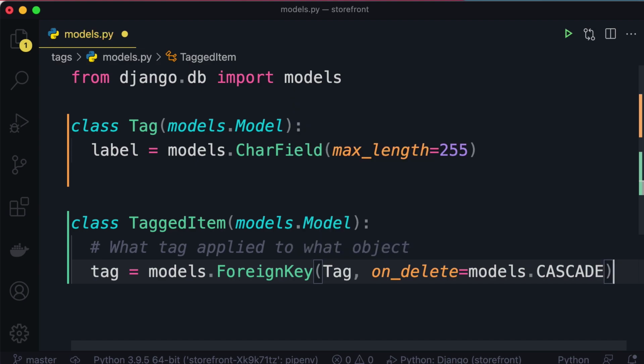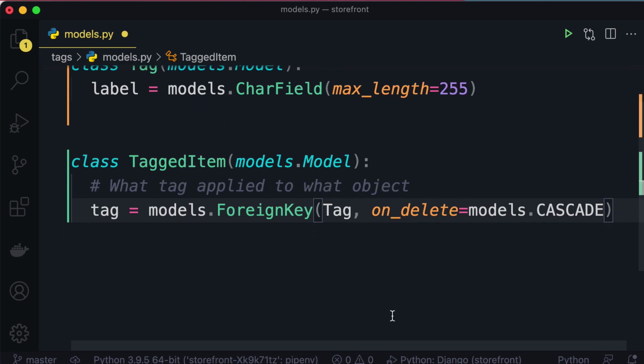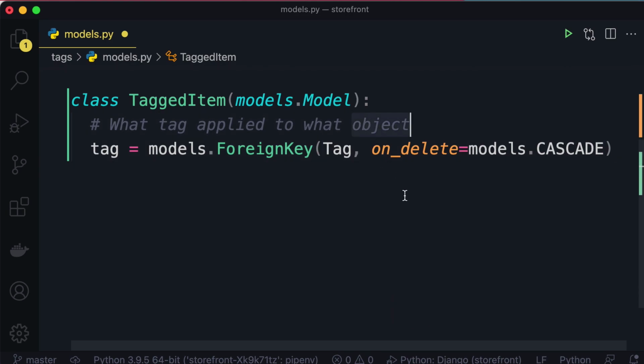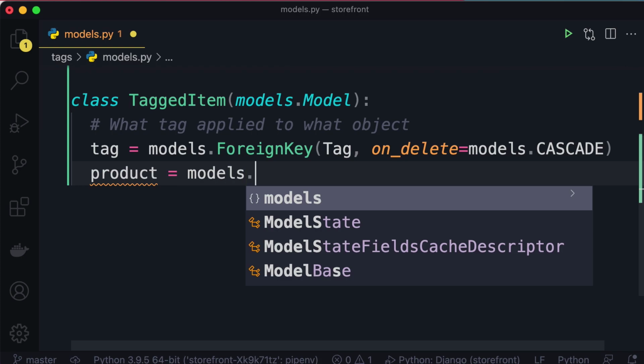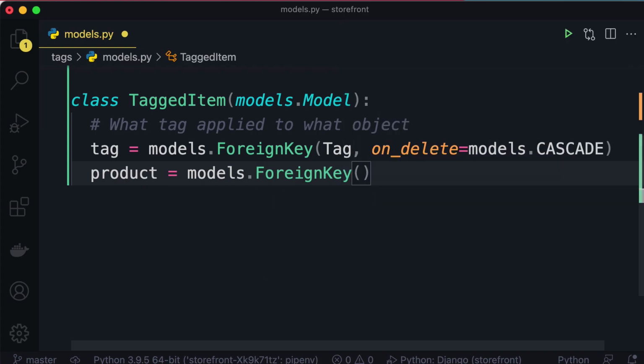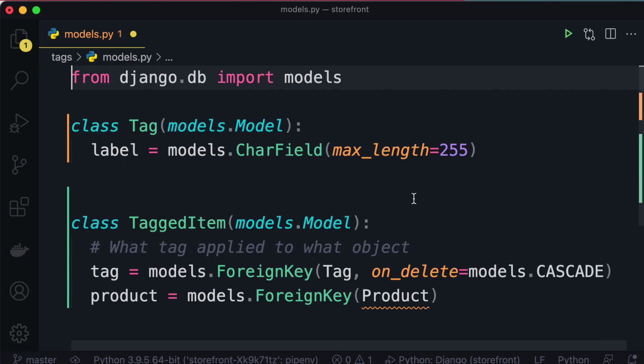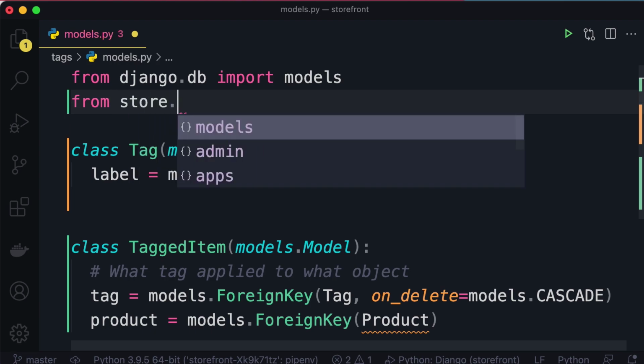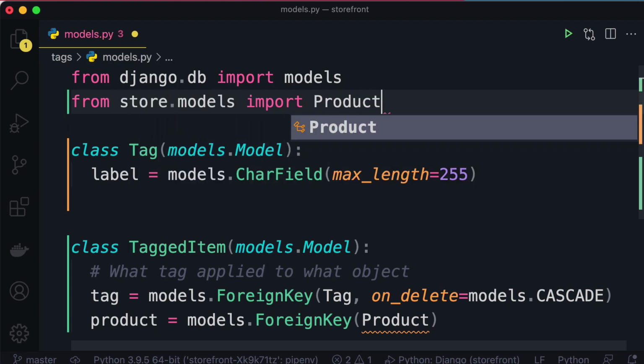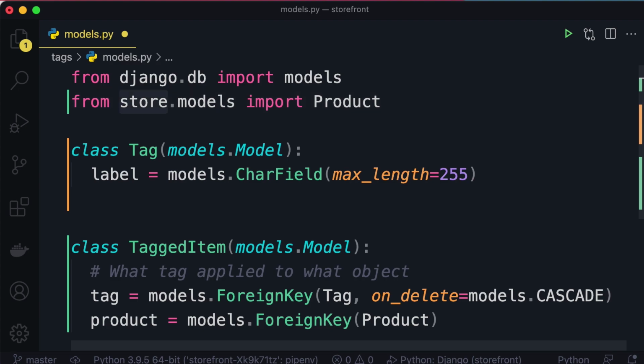Now using this class, we can find out what tag is applied to what object. Now to determine the tag, we simply add a field here, tag, which is going to be a foreign key to the tag class. Now here we need to set onDelete to what? Well, if we delete a tag, we want to remove it from all the associated objects, right? So here we're going to cascade. Again, nothing new so far. Now the interesting part is identifying the object that this tag is applied to. Here's the poor way of implementing this.